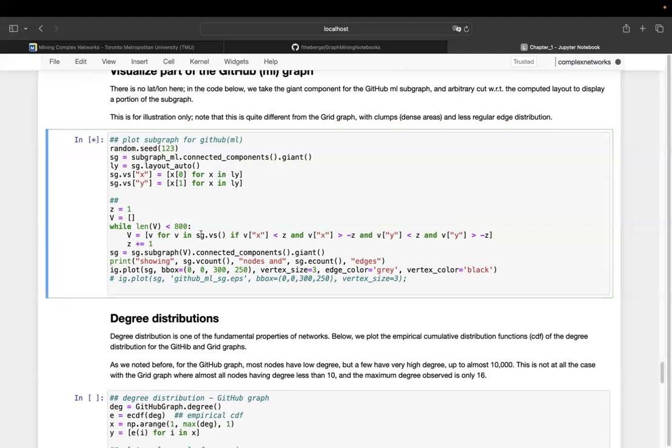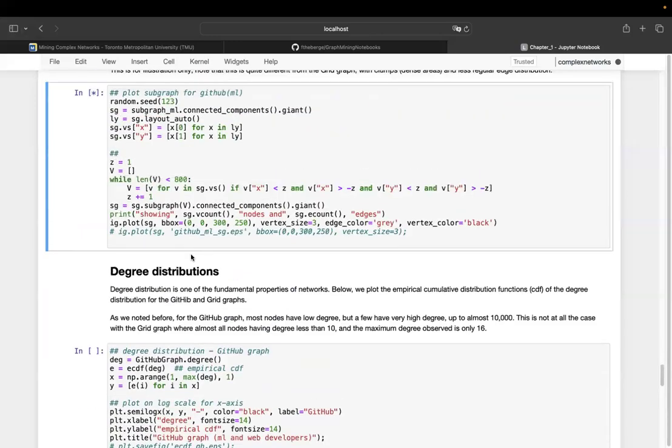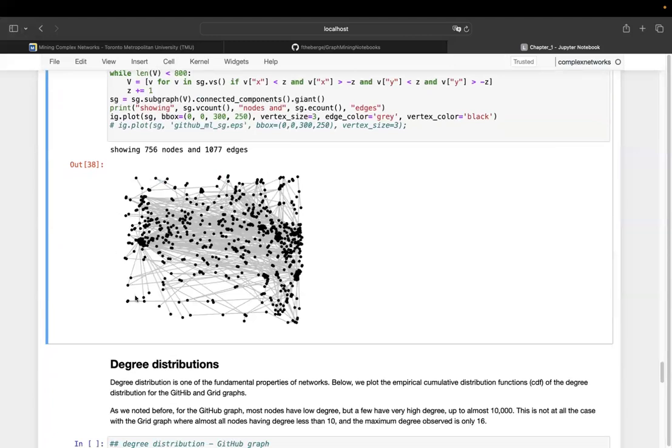It takes a few seconds, and it's a way to look at a subset of our graph. And you can see this is quite different. There's no particular organization here. You can see there are some hubs that seem to have very high degree or very high concentration of nodes, and there are some nodes that are very low degree and a bit more peripheral.